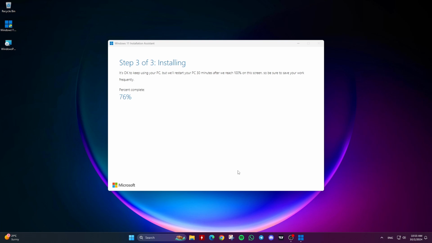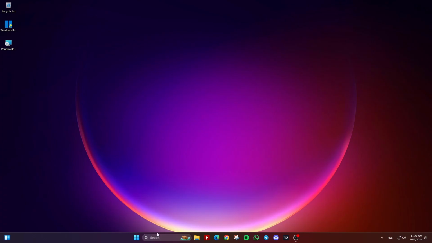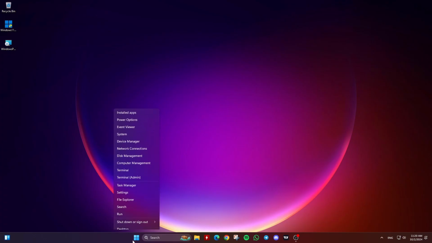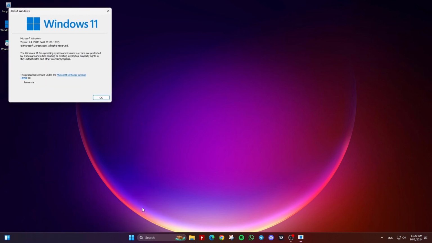But remember that Microsoft will automatically reboot your computer 30 minutes after the percent complete hits 100%. You can either restart your device manually, or let Microsoft do it for you. In either case, remember to save your work. After the update installs, right-click the Start menu, click on Run, type winver, and hit Enter to check the current version and build of 24H2 installed on your PC. It should be build 26100 and version 24H2.